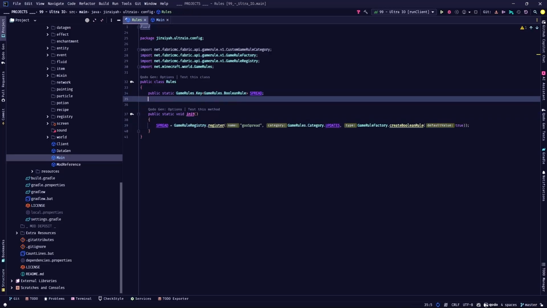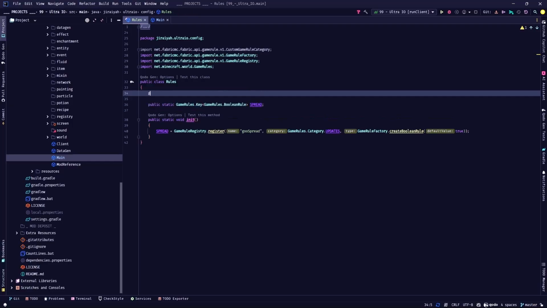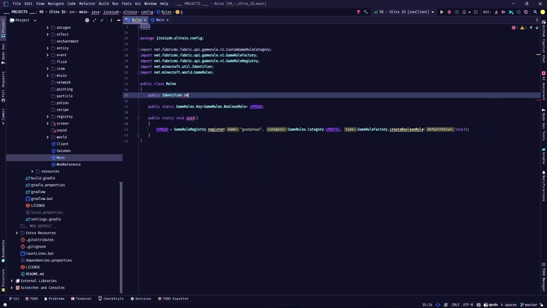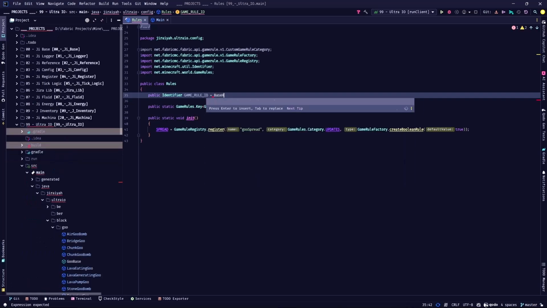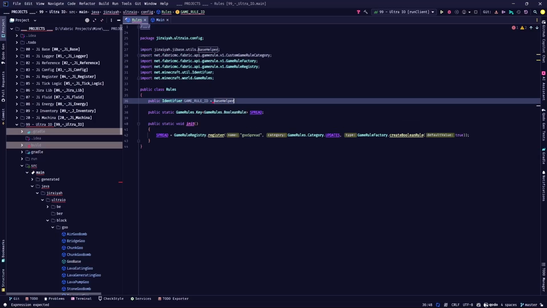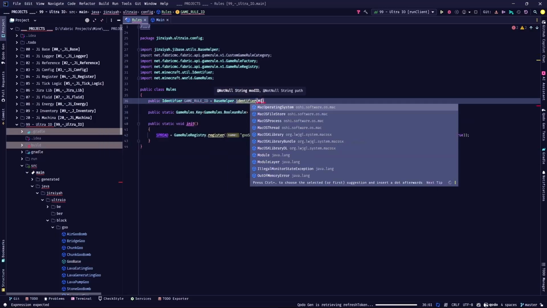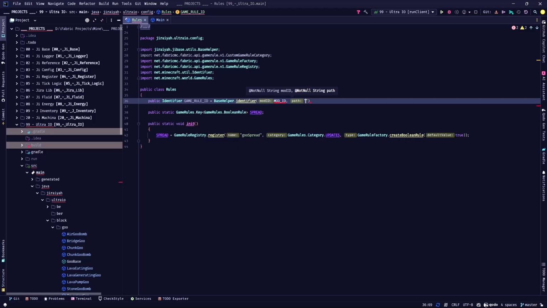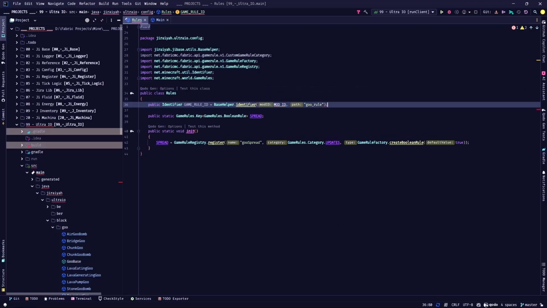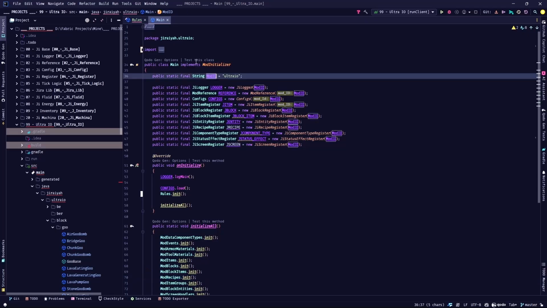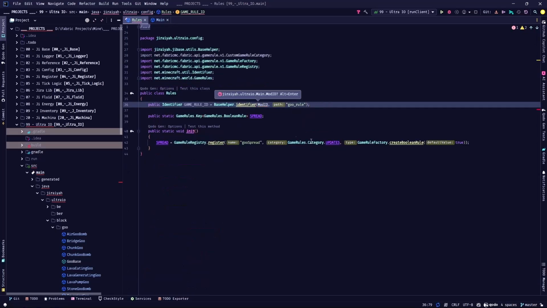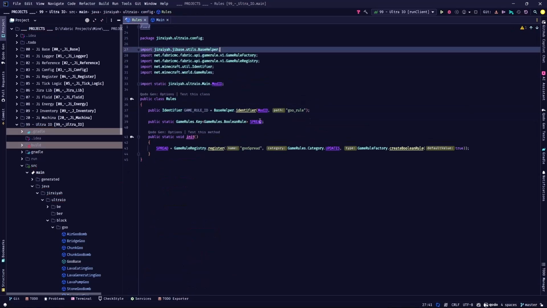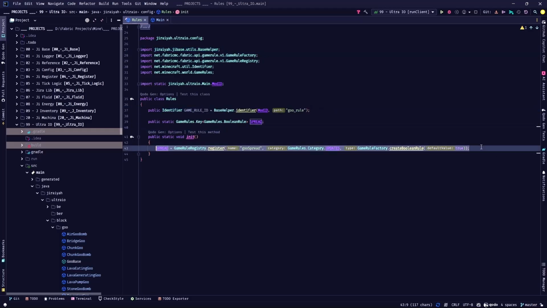However, if I want to, before this I can say public Identifier of game rule ID equals to, okay, here is one thing that I have as a library inside my base helper dot identifier. Now we have the mod ID, comma, and here we need a path, and here we say goo underline rule. Okay, now mod ID is coming from main. It didn't have the underline. Okay, there we go, and please find it for me. Import it.